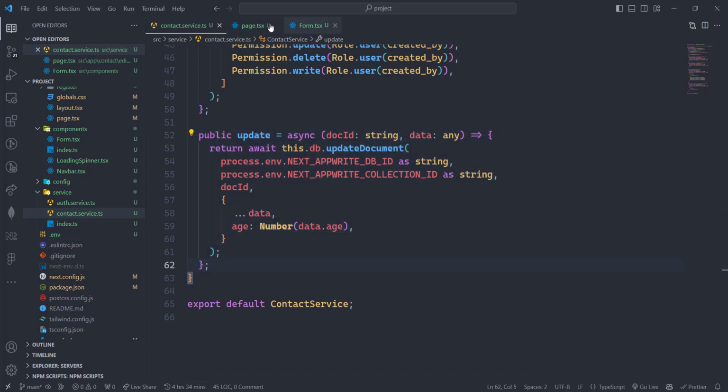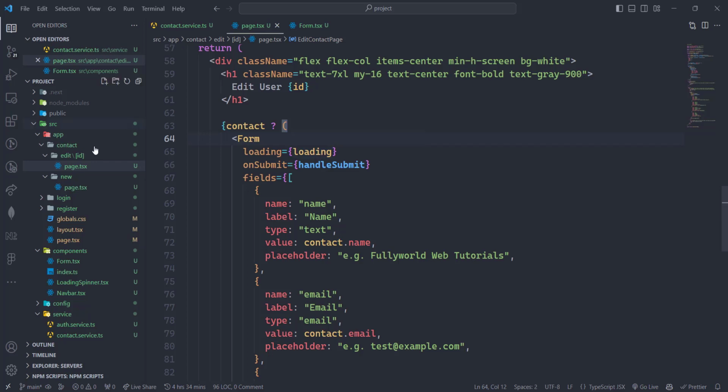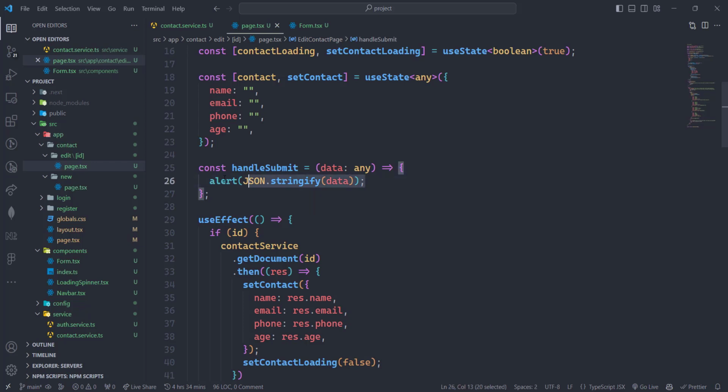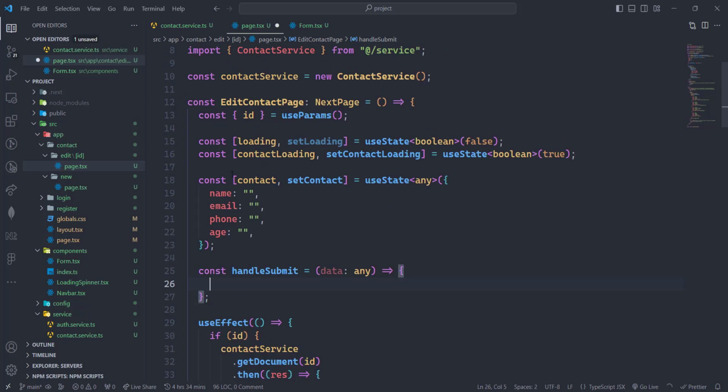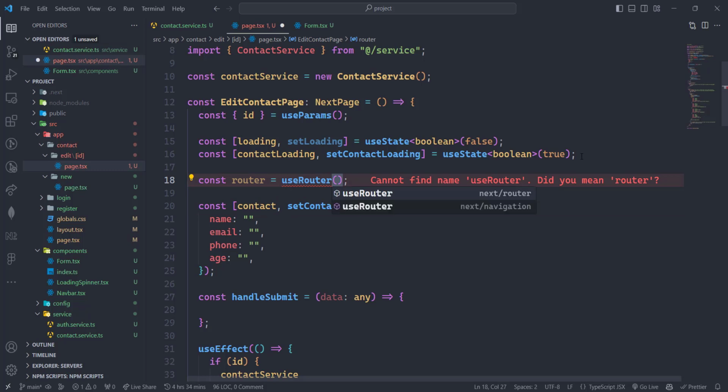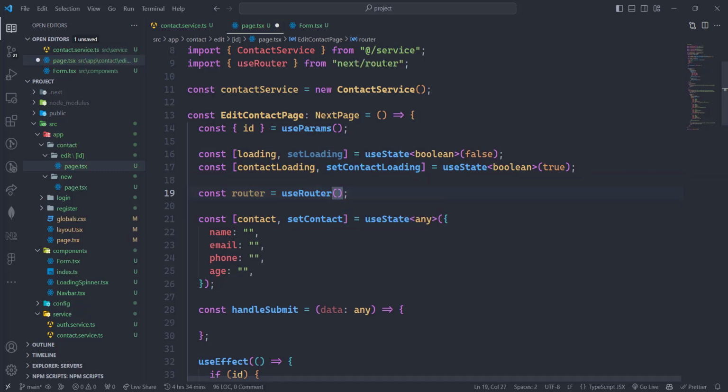Now let's go to the page.tsx again. That one is for the edit page, and here we are going to add this. First of all, let's import the router here, the useRouter routing hook. Instead of next/router, we are going to import it from next/navigation, because next/router is not available in the app router. We are doing this with the app router, so that's why we need next/navigation. Here next/router will not work.